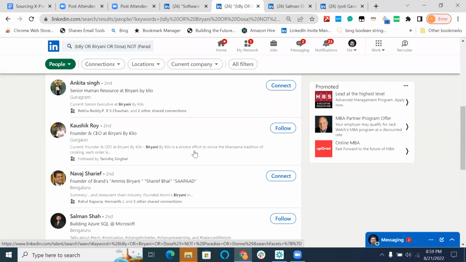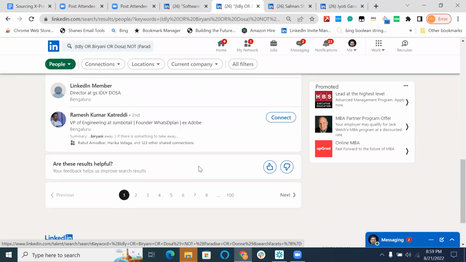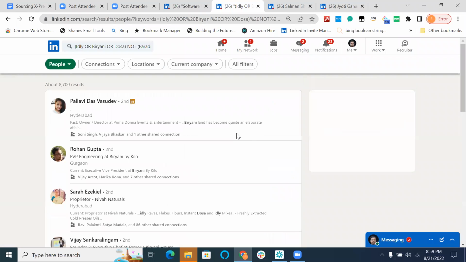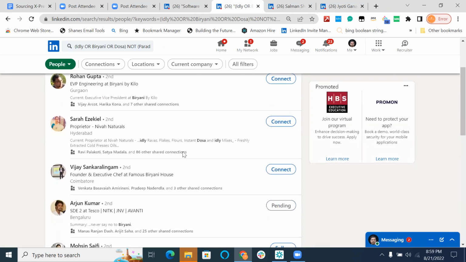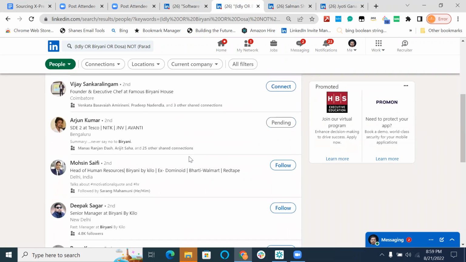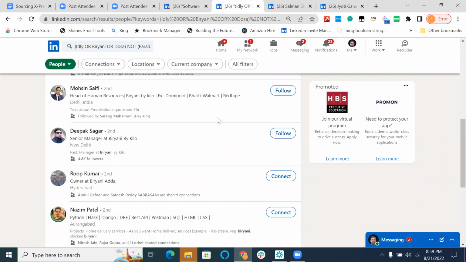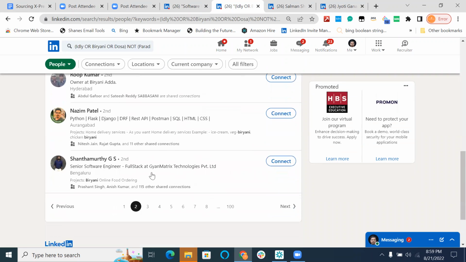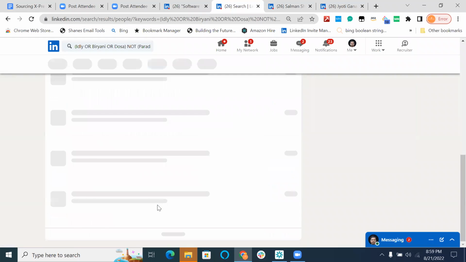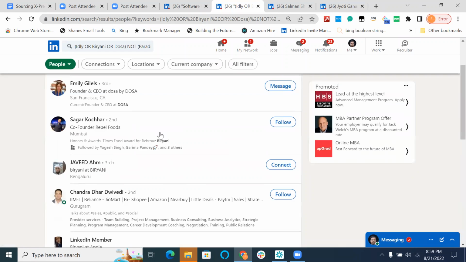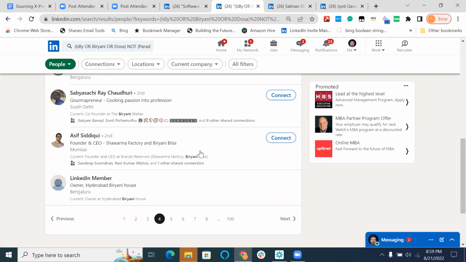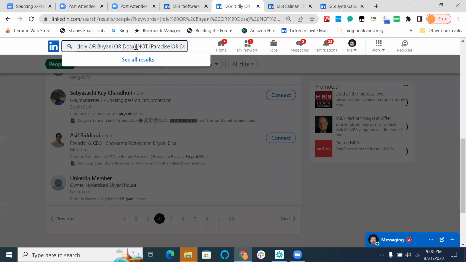Biryani by Kilo. Okay, director idli dosa. Biryani by Kilo, dosa and idli. Never say no to Biryani by Kilo. So basically what the NOT operator is doing is trying to exclude those keywords. It's not trying, it's excluding those particular keywords which are given after NOT.